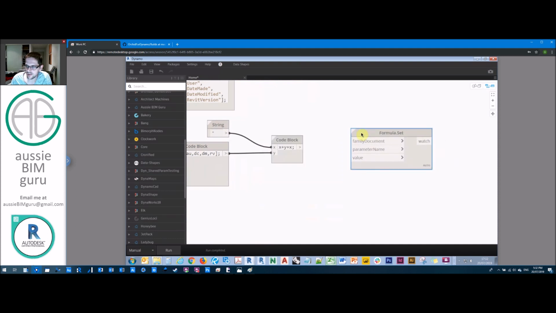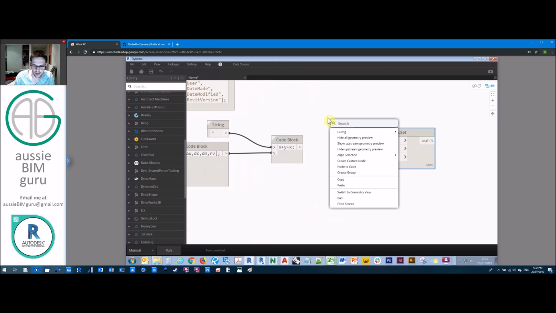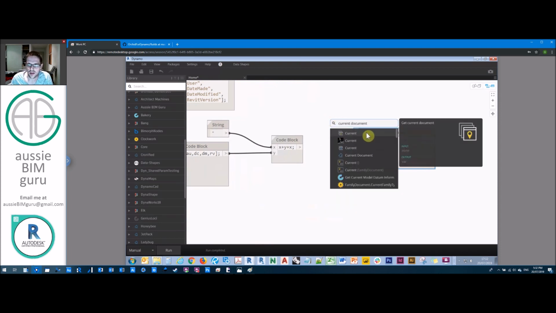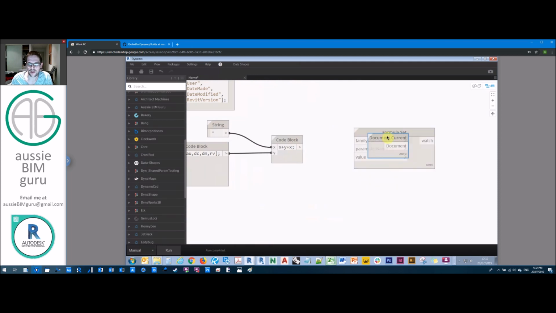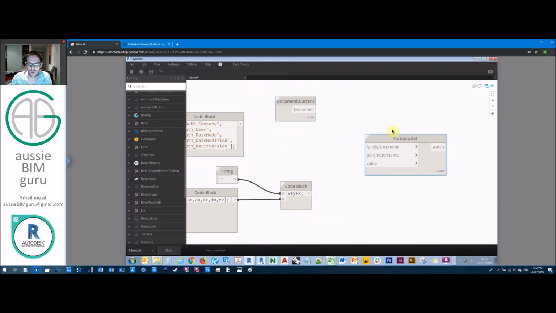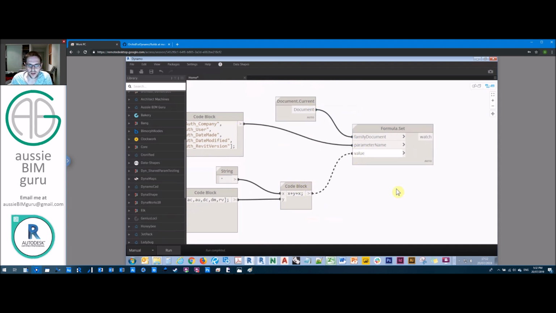And basically this will look for the family document, which parameter, and which value. So the document we want is the current document. And in this one, we're going to use Orchid's current document node, because Orchid interacts with that one the best. It understands it better than the native Revit active document node. I found sometimes it won't always work with the out of the box one. So we're going to feed that in as our current document, our parameter name, and our values.